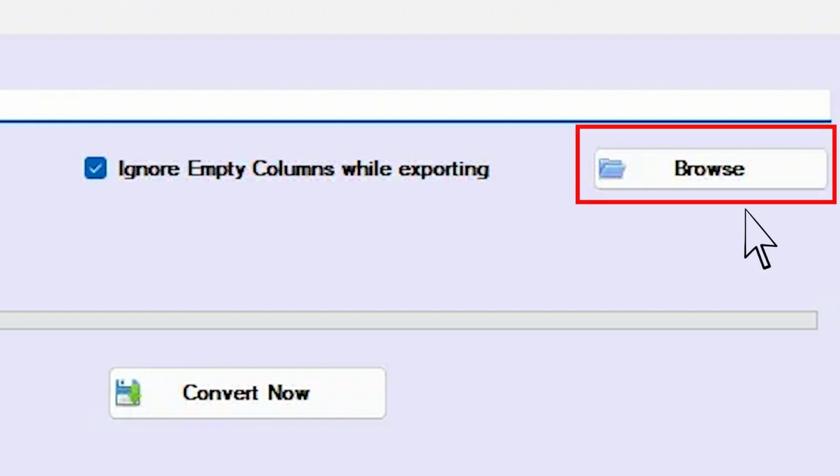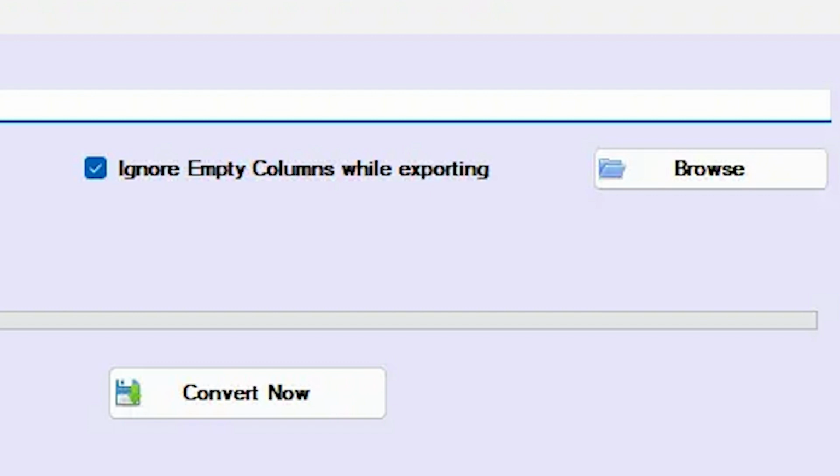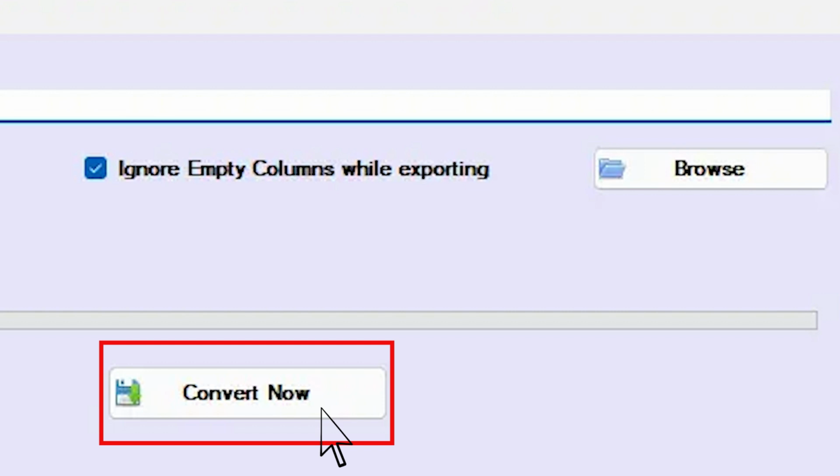Simply click the Browse button and navigate to your desired folder. Here, you can also rename the CSV file before saving it, ensuring your file is easily identifiable for future use. Once you're ready, simply click on the Convert Now button to start the conversion process.